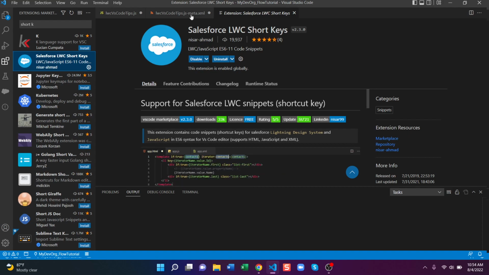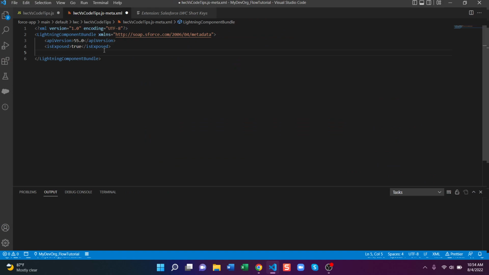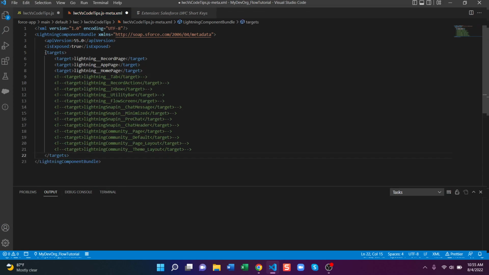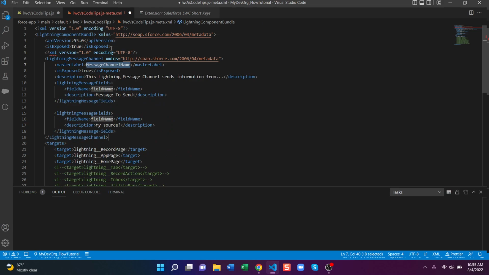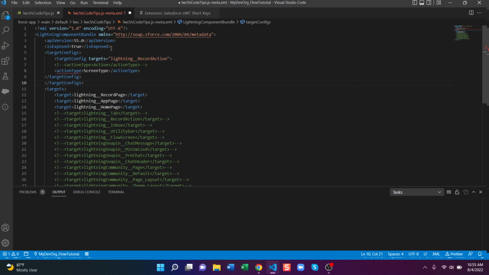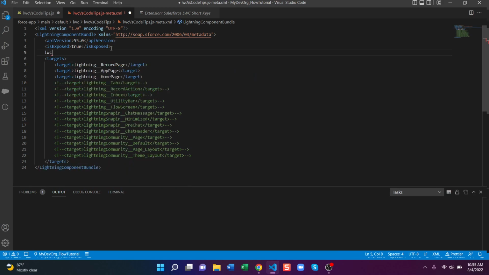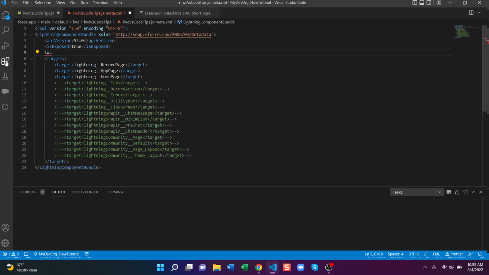Then you will get a lot of shortcuts in your XML file as well as in your HTML and JavaScript file. In the XML file, I typed LWC. For this extension to work, you have to type LWC, and I can say targets. It created all the targets for us. I can comment this out if I want to uncomment them. Similarly, I can say LWC message channel. See how cool this is? It created the whole thing. And quick action, here it is, screen type lightning record action. And design attributes, it created that for us. So the extension is really helpful.